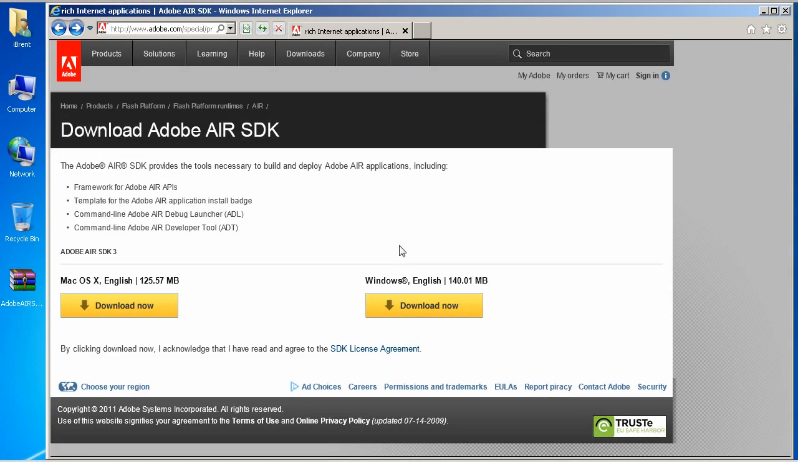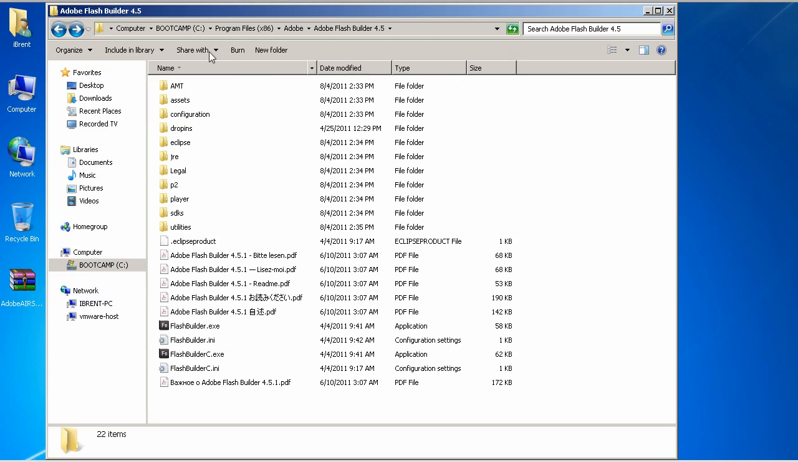Then in Windows, of course, we're at the same Adobe AIR SDK download page and we're going to download the Windows version. So I've got the AIR SDK right here. Once it's been downloaded, make sure you remember where you put it. Then navigate to the application folder, then navigate to the program files.